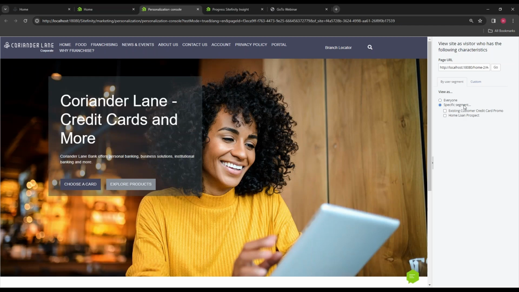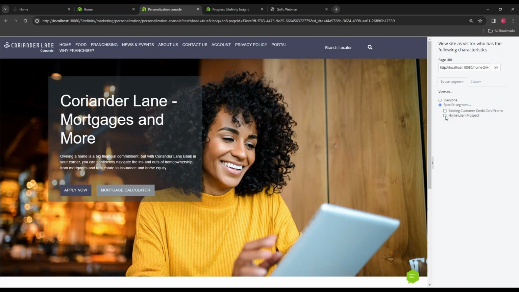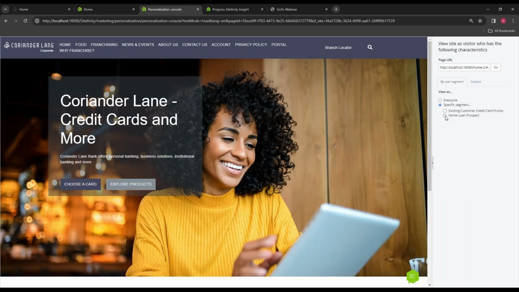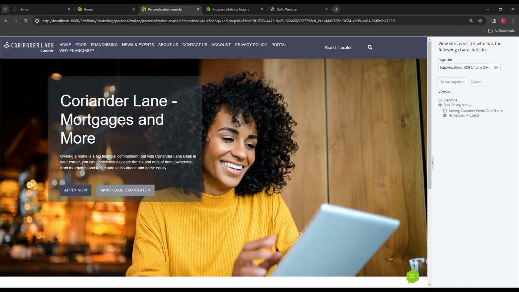But I'll go here. We have our specific segments. Again, if people don't meet any of the criteria, this is what they're going to see. I don't have a personalization set up for the credit card promo here, but I do for our home loan prospects. So as I select that, we'll see the change. We see credit cards and more, and then we see it switch to mortgages and more with our new messaging and new buttons. So that's creating a basic personalized experience based off the information that we collected.